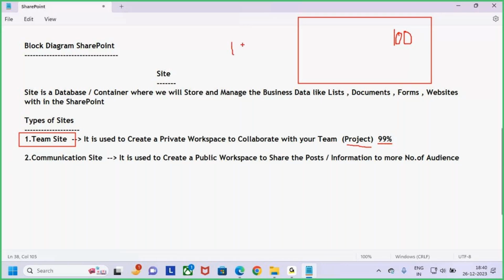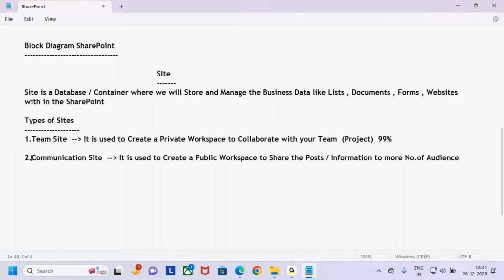Let us say there are 10 employees who are working under that one project. For the people working under one project, I need to create one separate workspace. So in order to create a separate private workspace for a group of employees where you can collaborate, create what site? A team site. And the next one is the communication site.